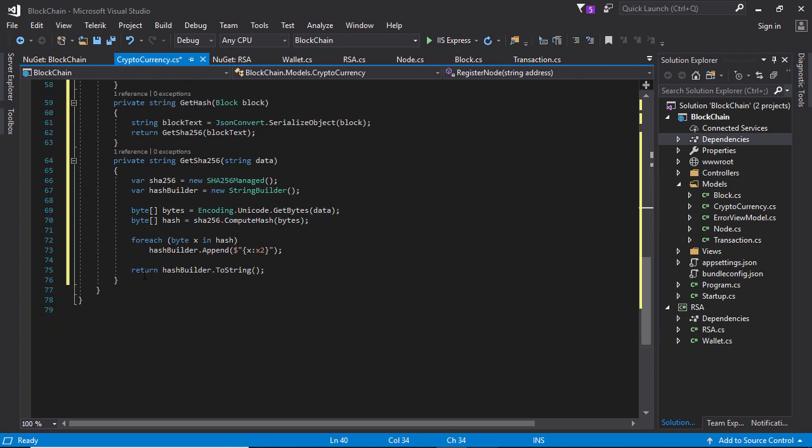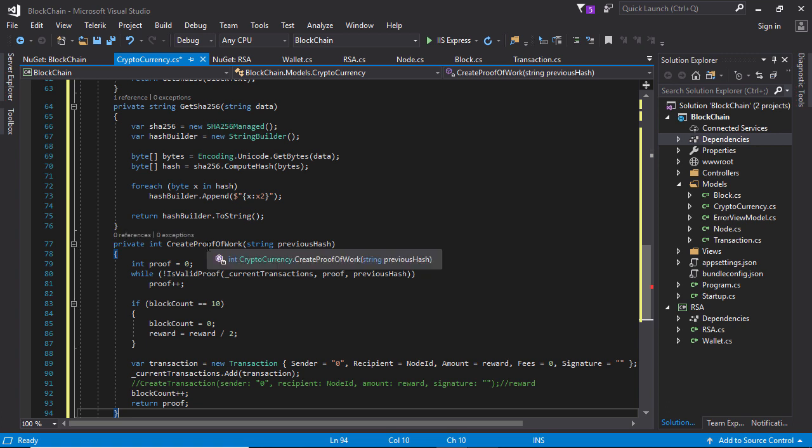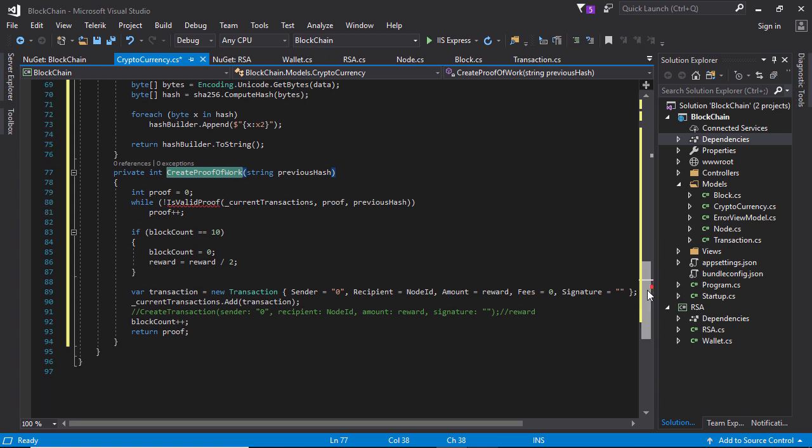Now scrolling down, then add another method. This create proof of work, this method is responsible to mine few transactions to add block in the blockchain. And at this time, after mining and getting the cryptographic puzzle, then the miner will get the reward.